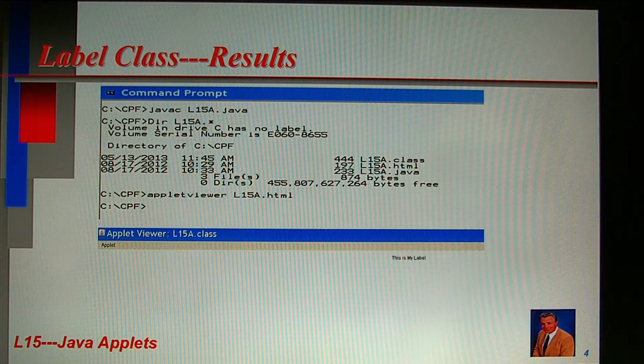Note that the first step is to compile Java computer program model L15A.java to produce the L15A.class file, or bytecode, to be referenced by the HTML file L15A.html. The HTML file contains the code attribute of the applet opening tag set to the L15A.class file, where the L15A.class extends the applet class that contains the label class. Here the execution of the browser, or in this case the applet viewer software, displays the results of the HTML code for the web page.